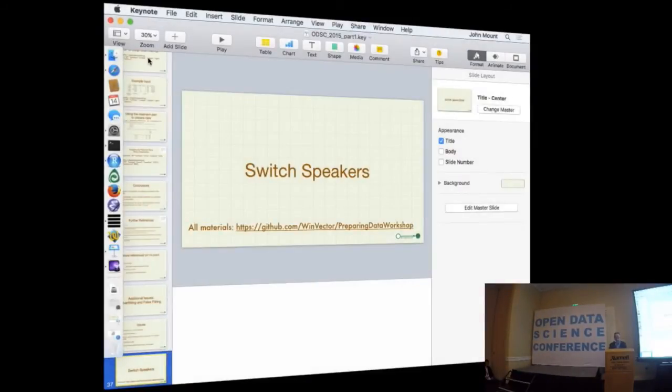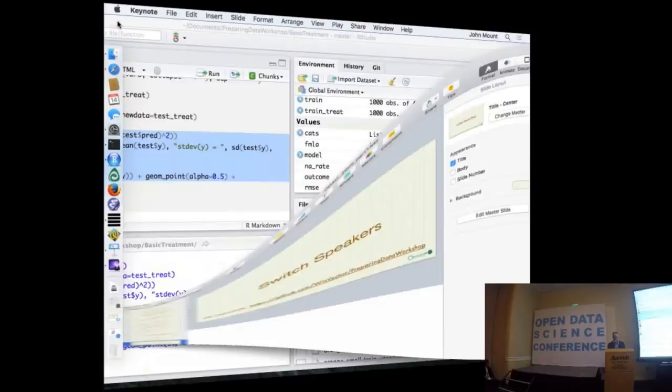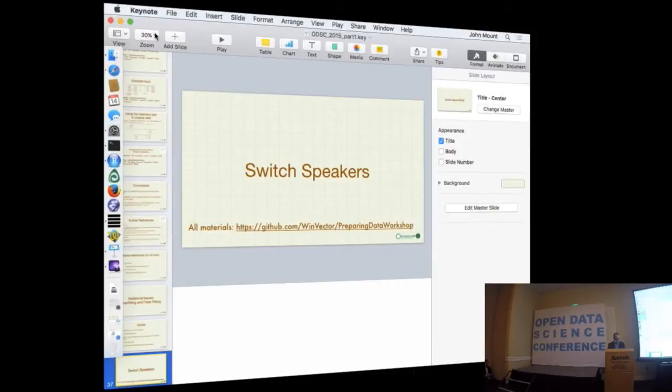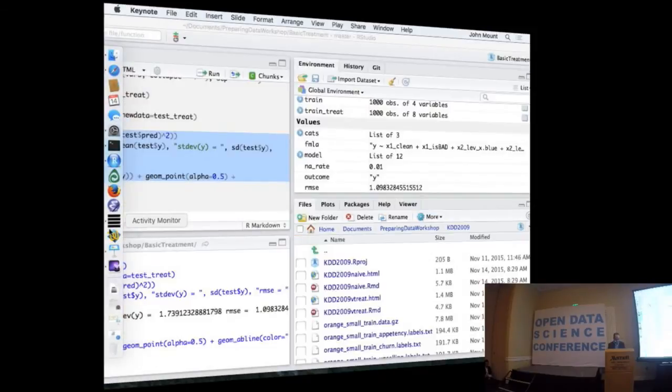I'm kind of excited because I actually got to steal the better slides out of Nina's deck when we were negotiating who does what. There we go.